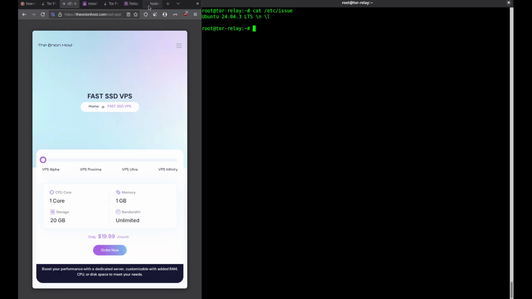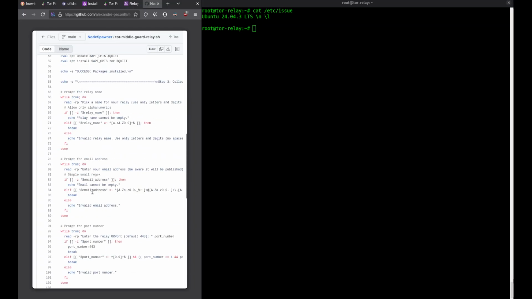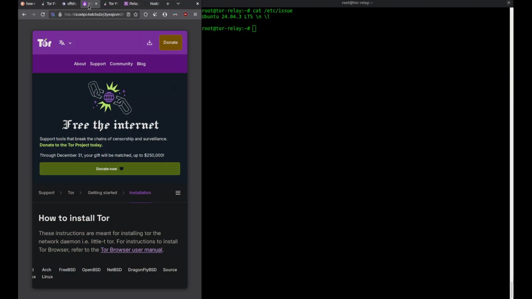For those who don't want to do the installation manually, maybe you're just browsing the web trying to get a node spawned as quickly as possible, I made a bash script that's pretty much going to do everything we're going to do in this video manually. You can just download it, read it, understand it, and then run it as sudo or root on your server. It will prompt you for a few pieces of information needed for your node, and you'll be up and running in 5 minutes. But here we're going to do it manually because we're doing this for learning purposes.